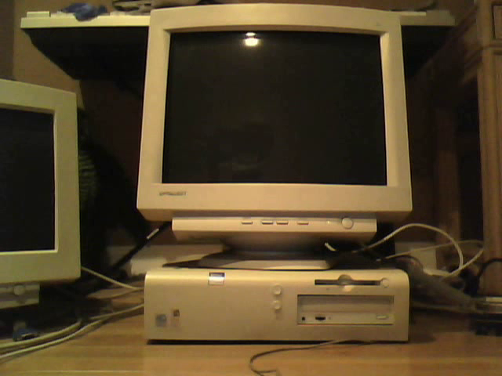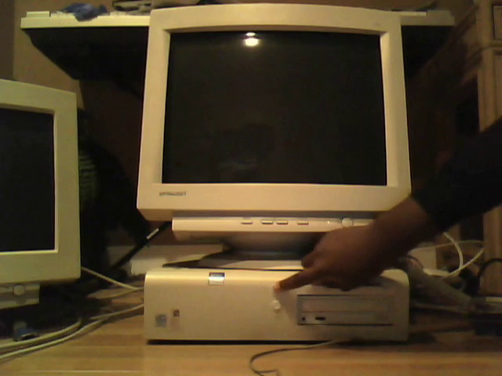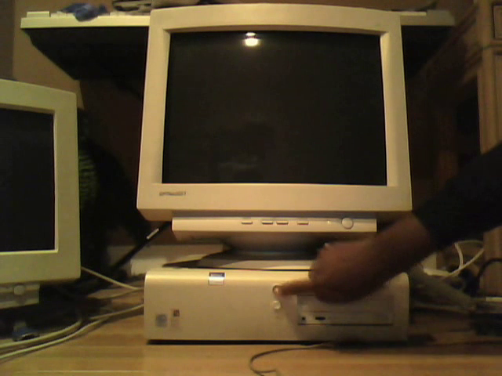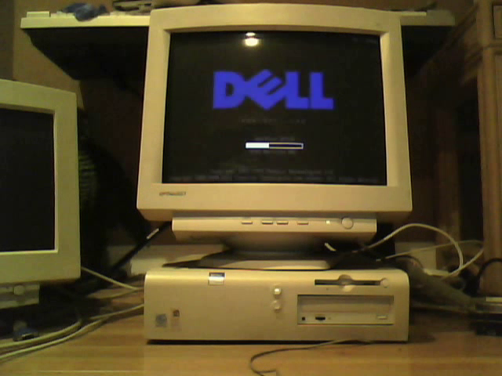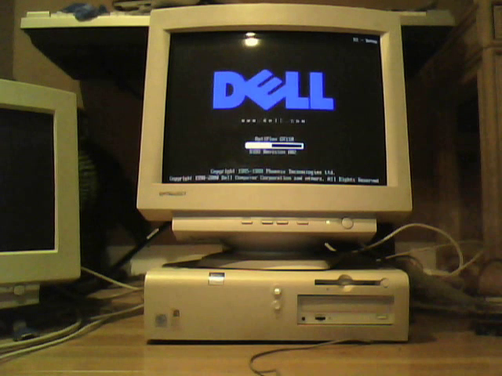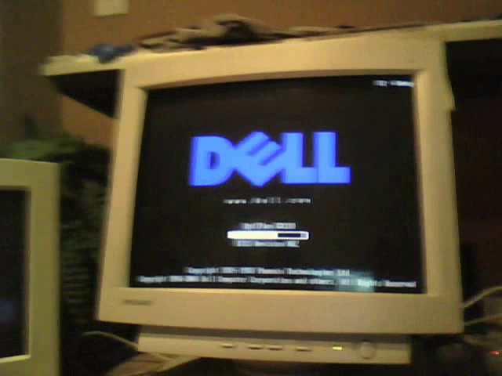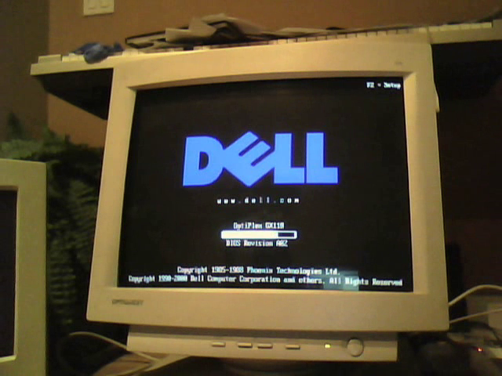Alright, let's turn on the Dell. Oops. The power button itself is kind of finicky. Let me see if I could get my box over here so you can see what's on the screen. Very nice. Yeah, the cover was previously removed.